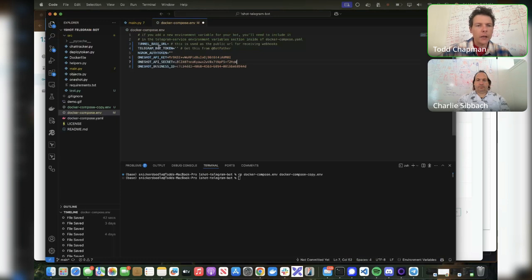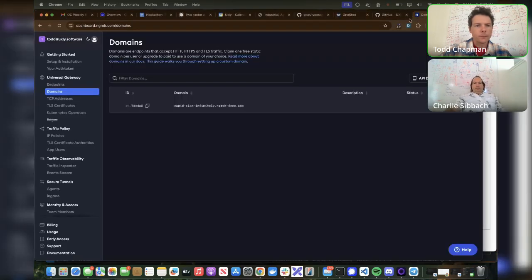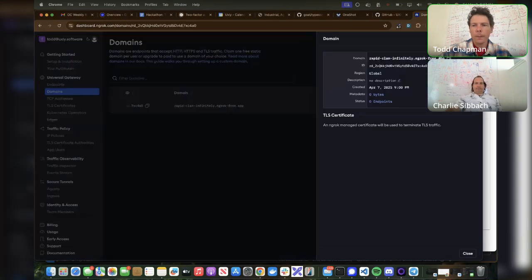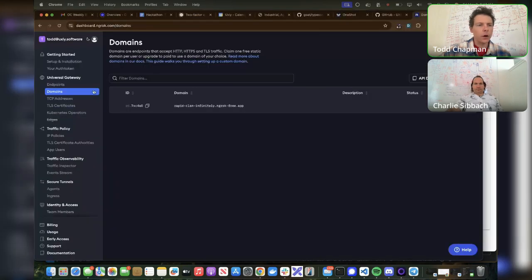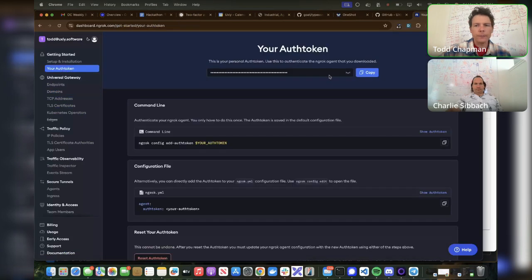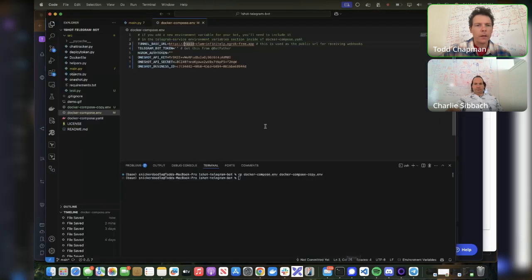Let's take care of the tunneling credentials. So here's our static URL. Let's put that in there. So if we click on our endpoint, let's copy that. Paste it in. And let's be sure that we put HTTPS in front of it. That's important. So we know that we are going to have safe communications with the outside world. And then let's put our ngrok token. So let's go over here to our auth token tab. Let's copy that. Put that in here.